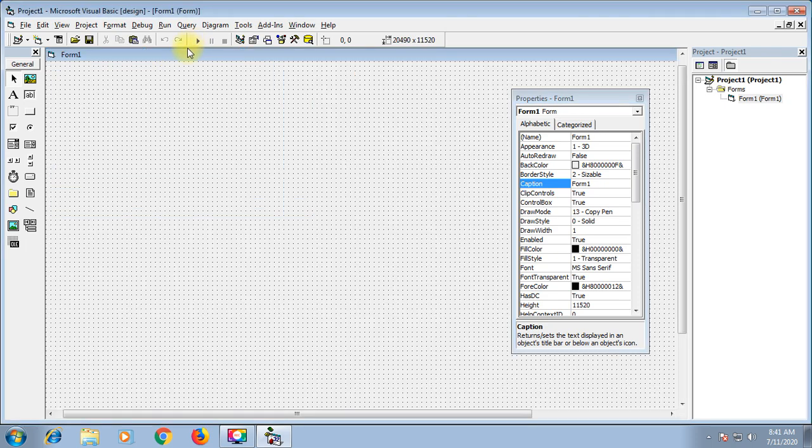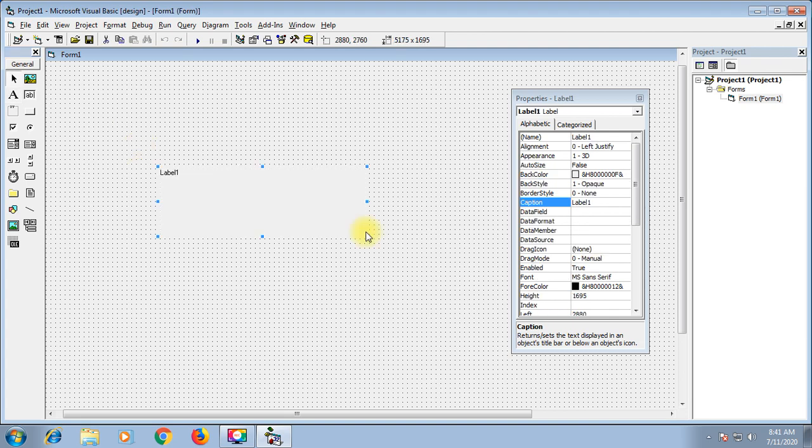Okay. Now if I take any control, today we will study only one control, label, and practice only on its properties. So I am taking label 1. Okay, I have taken one control. You can resize it, you can change its place, as you like. Now this is label control.